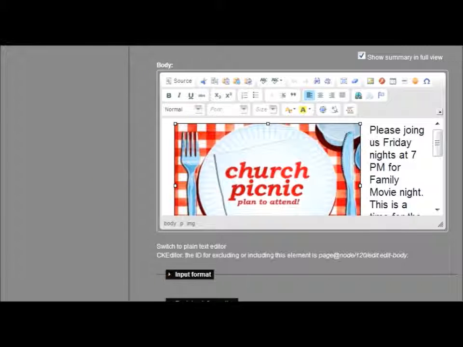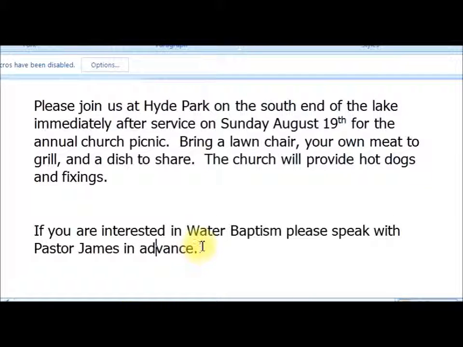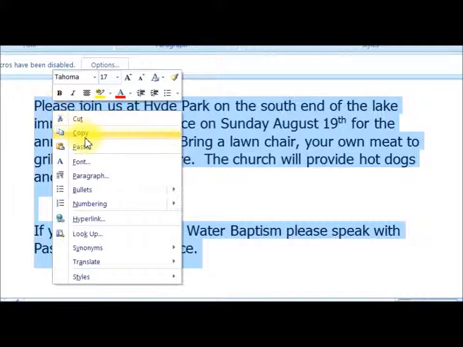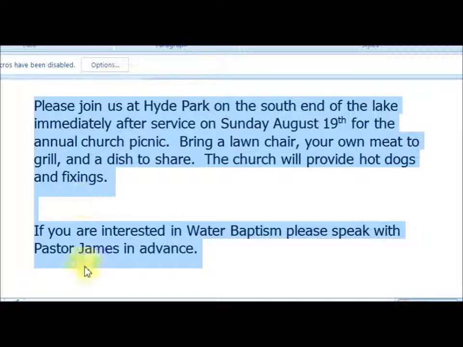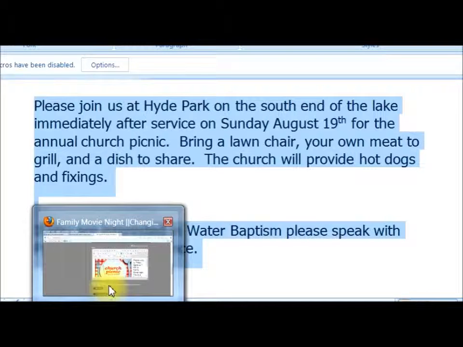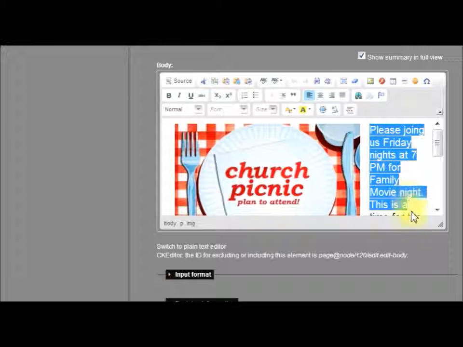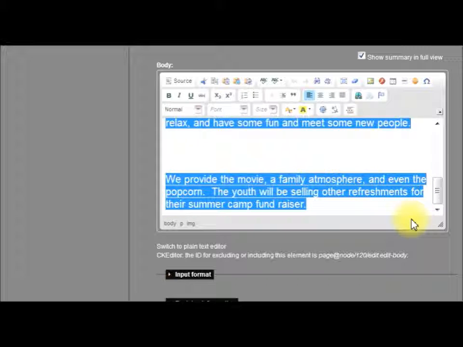So I'm going to click down here to get to the Word document that I've created for our purposes here. And I'm going to highlight this text. Then I'm going to right click on copy, and then I just simply come back to my web page. And now what I'm going to do is I am going to highlight the existing text that's on the web page because I just want to replace it.